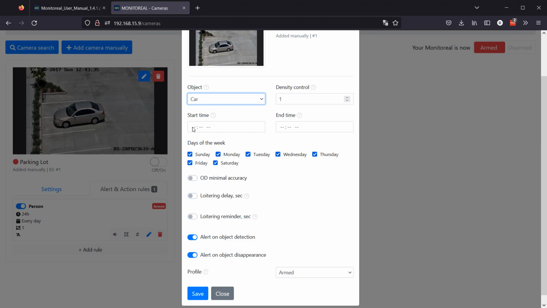I can set my start and end time and my days of the week for which I want this rule to be active. Right now I'm going to leave start and end time blank, which means it's going to be active at all times, and I'll just leave it active every single day. Now I can change the object detection minimal accuracy for this rule specifically, rather than using the one set for the camera, but I'm not going to.